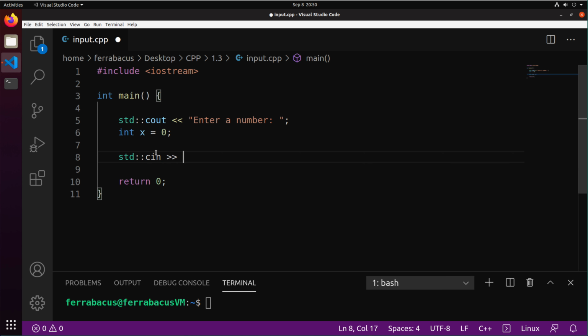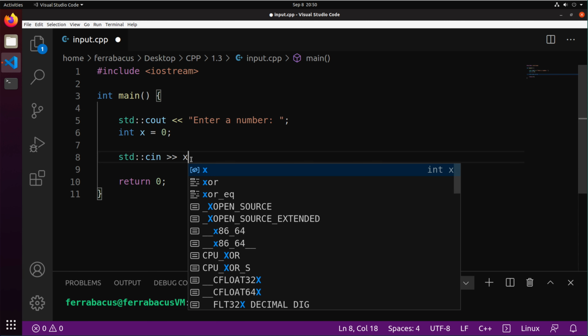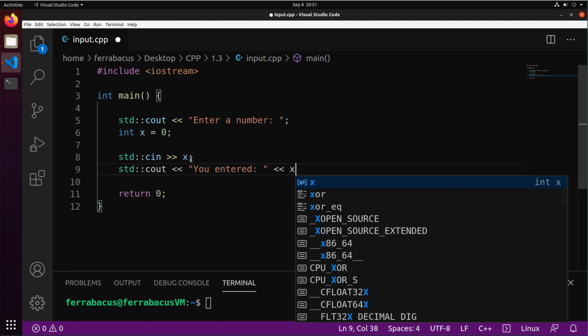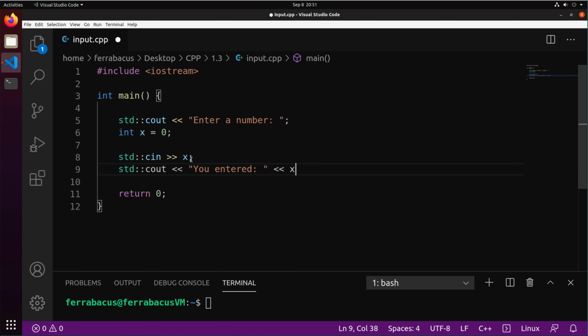And we use the other operator, the extraction operator, which I think I called this one the extraction earlier. That's the insertion. This is the extraction. And we store it in X like that. Now for good measure, to confirm that we got the right number, let's print it out. So you entered, and then let's add another insertion operator and do that. And then let's flush the buffer.